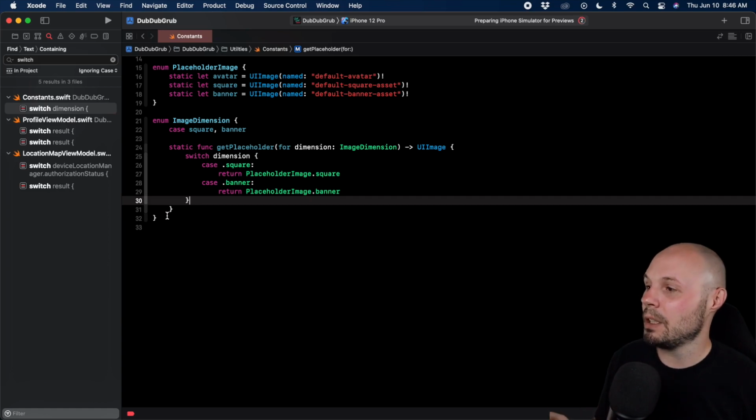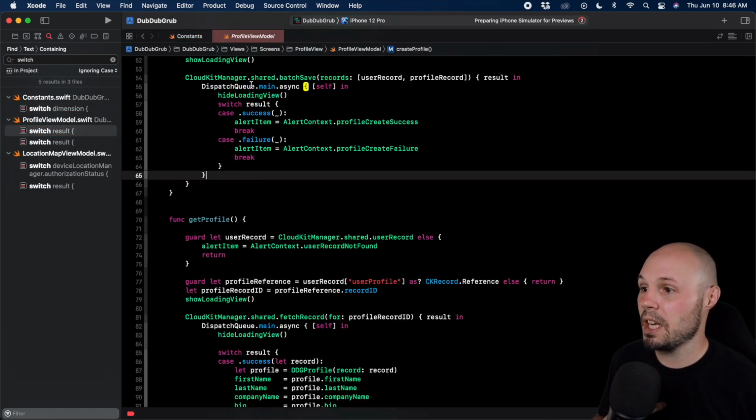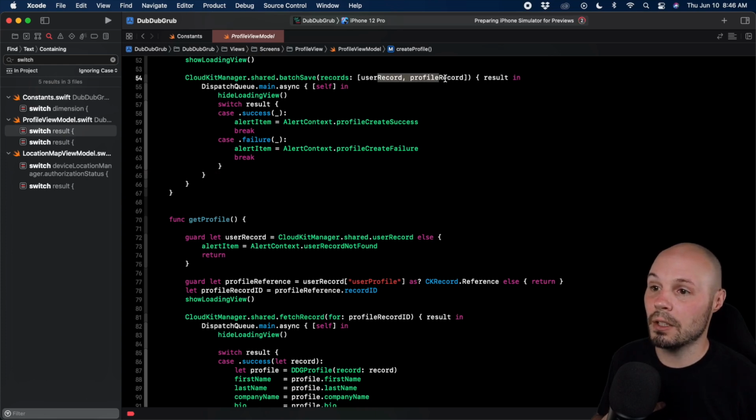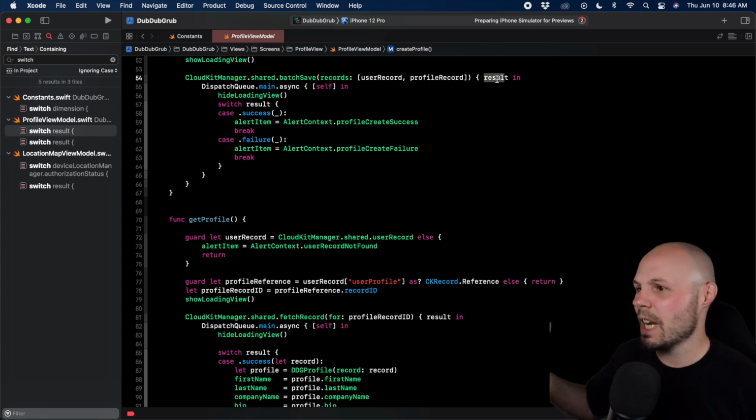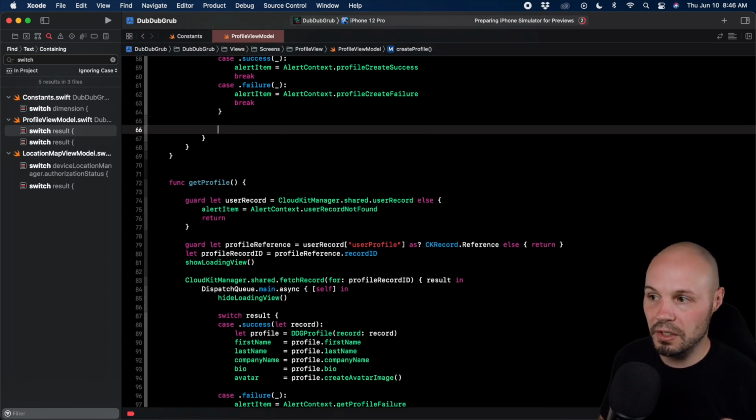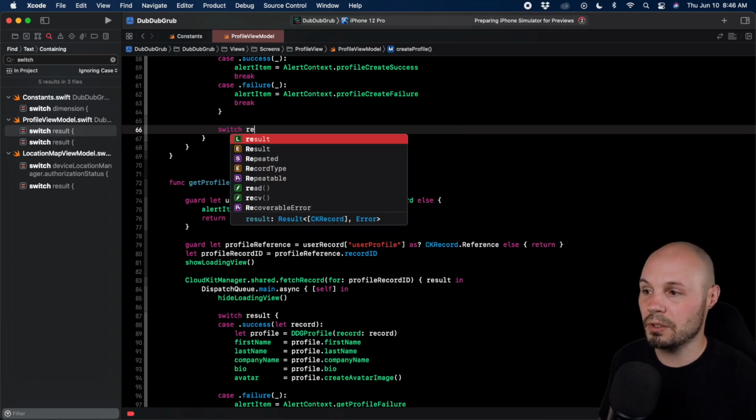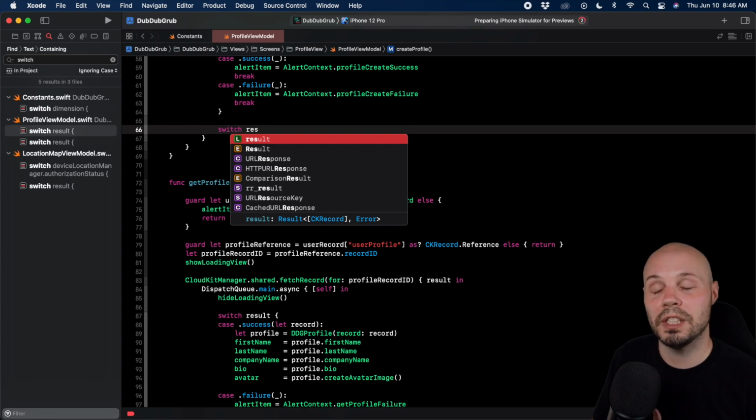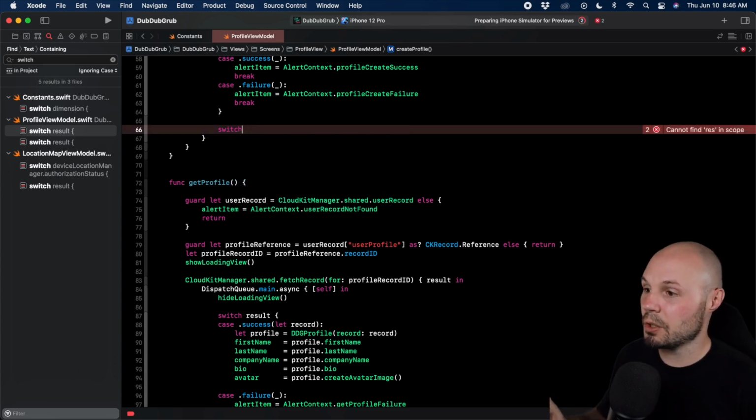The most common use case for me on a switch statement is switching off a result. Right, so you see here, we are batch saving records. We get back a result with a network call, right? You get success or failure, and then you act accordingly. Well, again, I don't know if this is beta 1, or if this is not part of the functionality. But here, if I type switch and then result, I don't get that auto completion of the success and failure case. So just wanted to point that out.